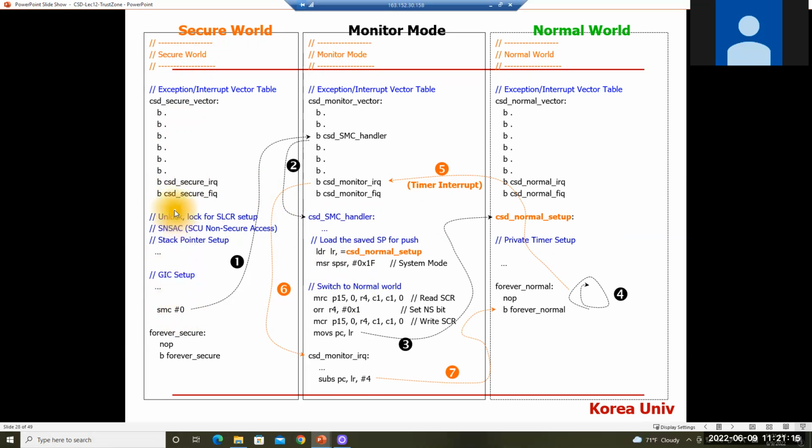And you do some system initialization, like interrupt controller setup. Then using the SMC instruction, secure monitor call, you switch to the monitor. You execute this handler code. What is it doing? You want to simply switch to the normal world. But the problem is, you never executed this normal world code because it's the booting sequence. The code has never executed. This is the first time you execute this normal setup. That's why we are doing this operation.